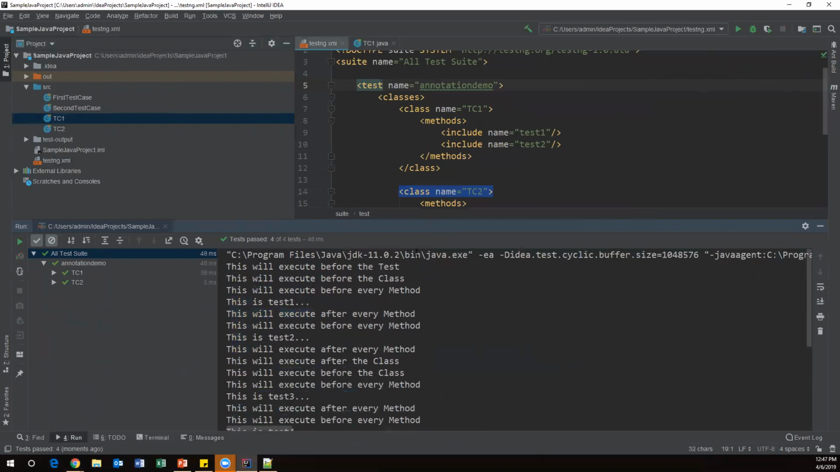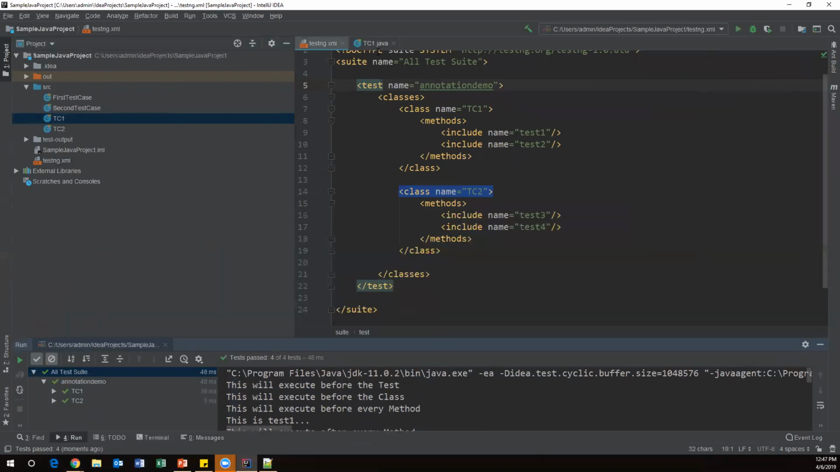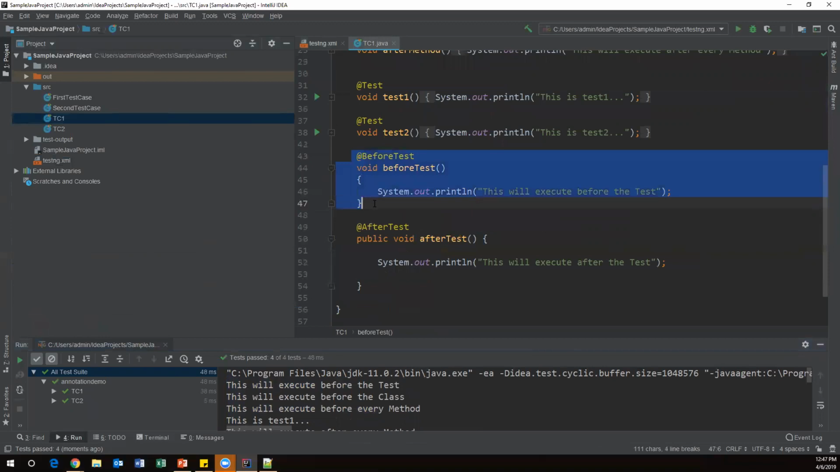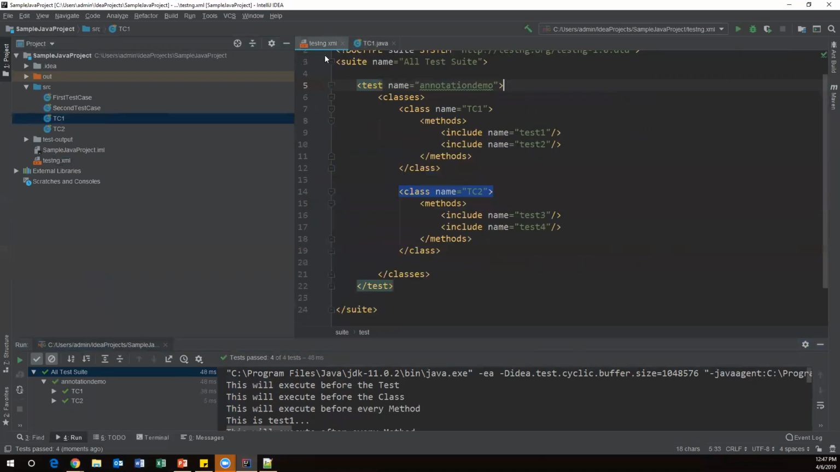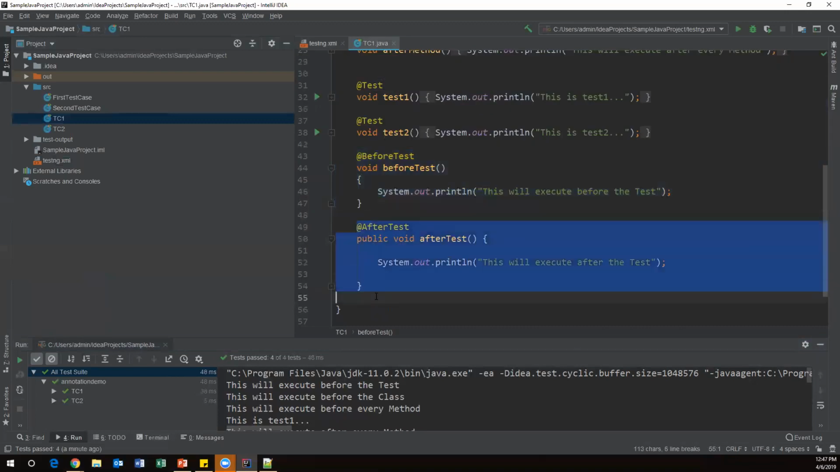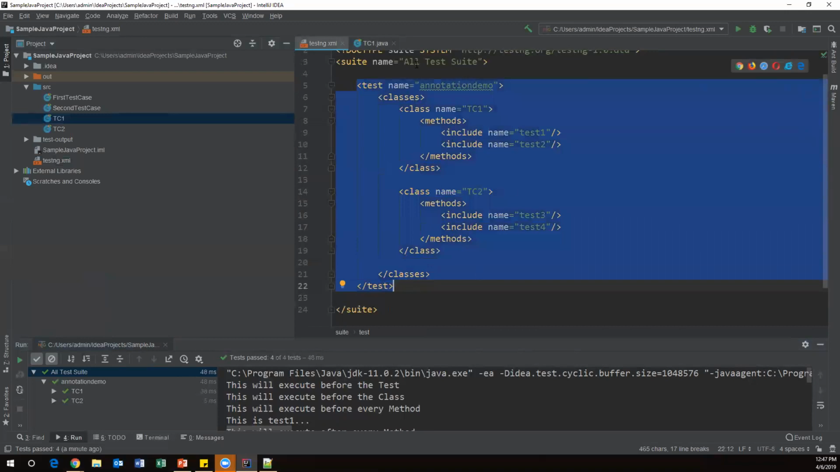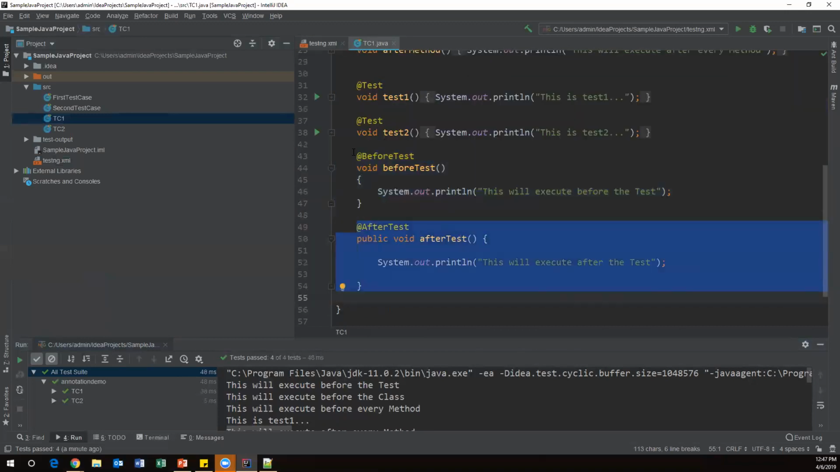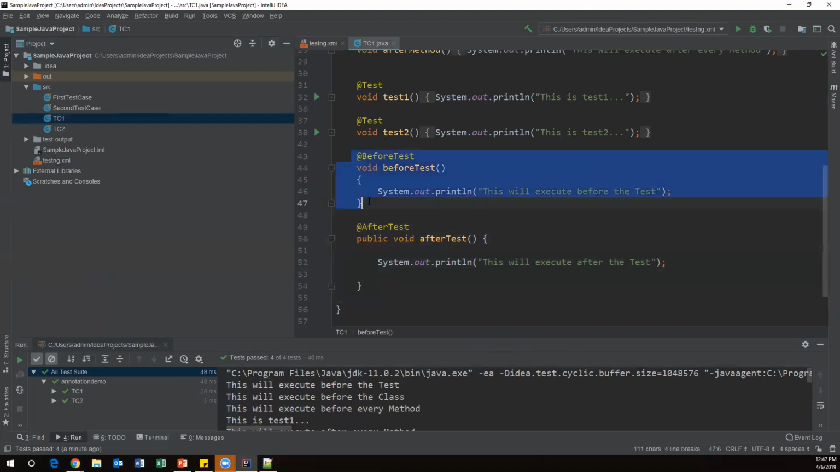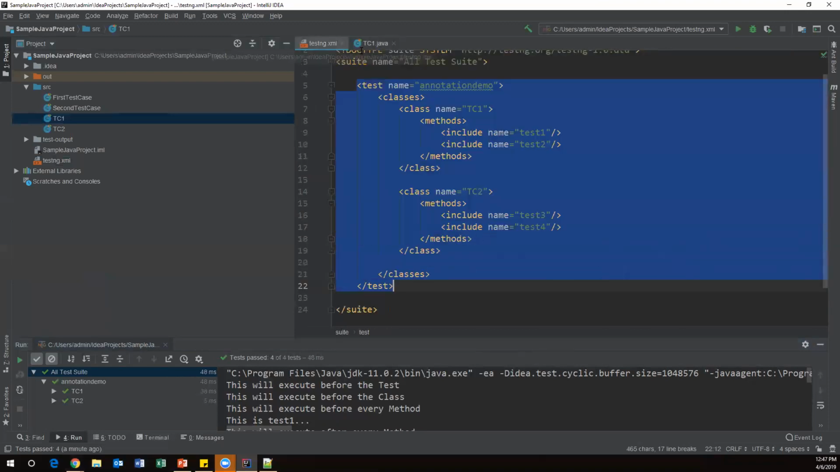So that means, for this particular method in TC1, we have created a before test method that will execute before starting the test. And similarly, the after test method will execute after completion of the test. All right, so that is the behavior of before test and after test. Suppose I want to execute a certain script before this test and after this test, for example, at suite level.